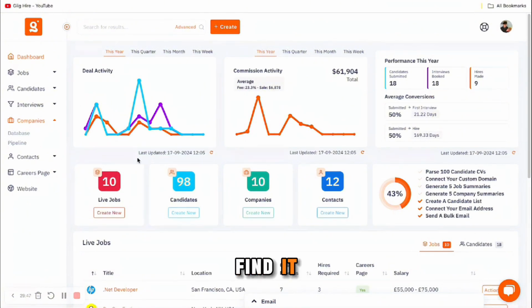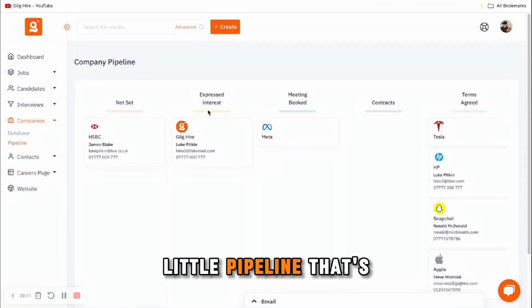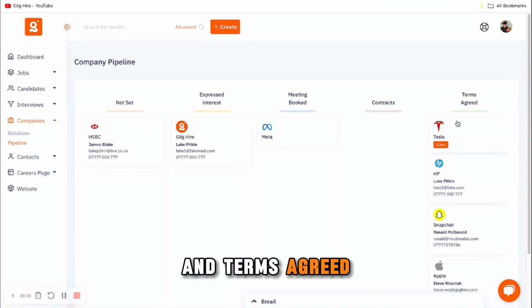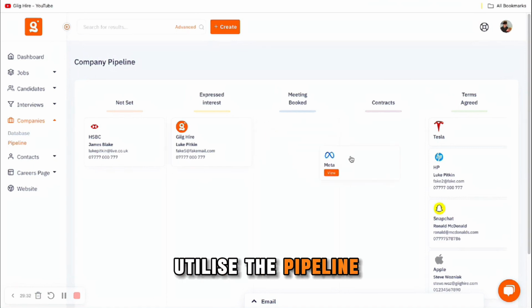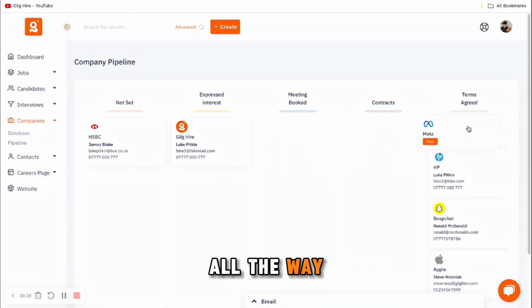To initially find it, you come down to companies on the left-hand side and you choose the pipeline option. Now in here, you've got a little pipeline that's broken down into not set, expressed interest, meeting booked, contracts, and terms agreed. And simply to utilize the pipeline, you just drag the tickets along from meeting booked all the way through to terms.